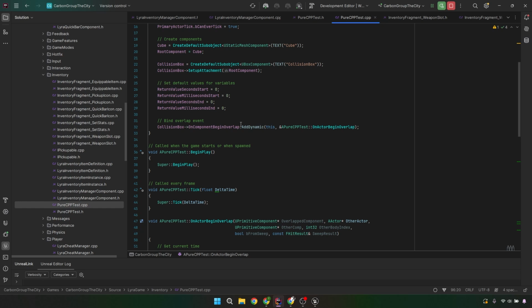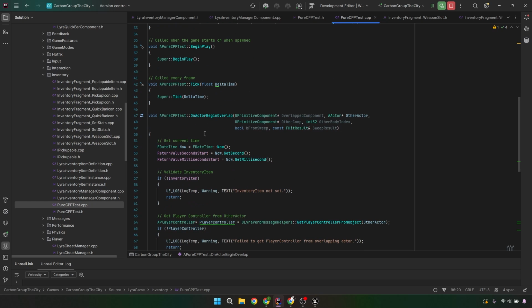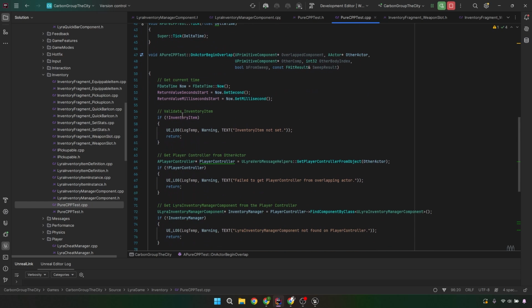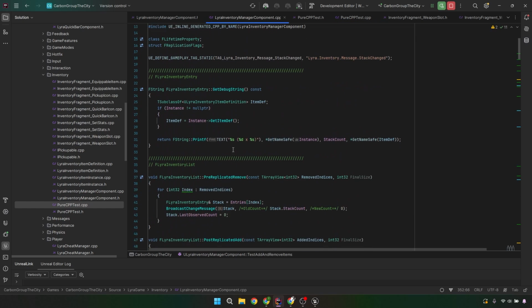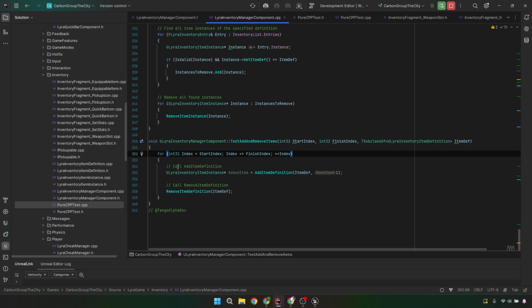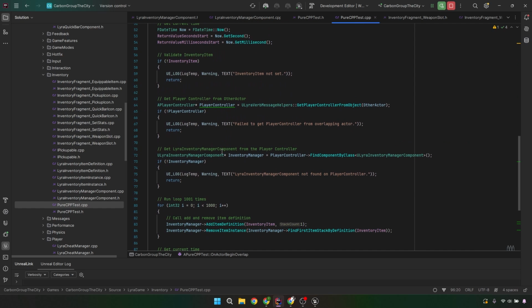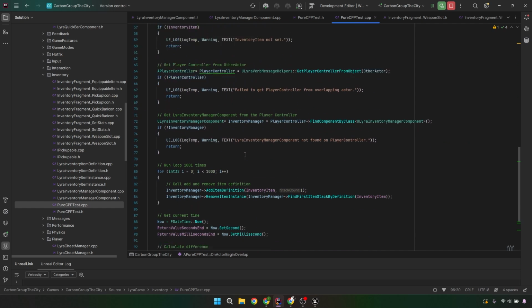So we show this. I'll open it up in the map and show you what I've done. I've got my begin overlap. I'm calling the super on begin play, super on the tick. So I actually got some validation checks in this one. I didn't have any validation checks for that file, but on this one I am, right? So I'm gonna validate the player controller, validate the inventory manager.